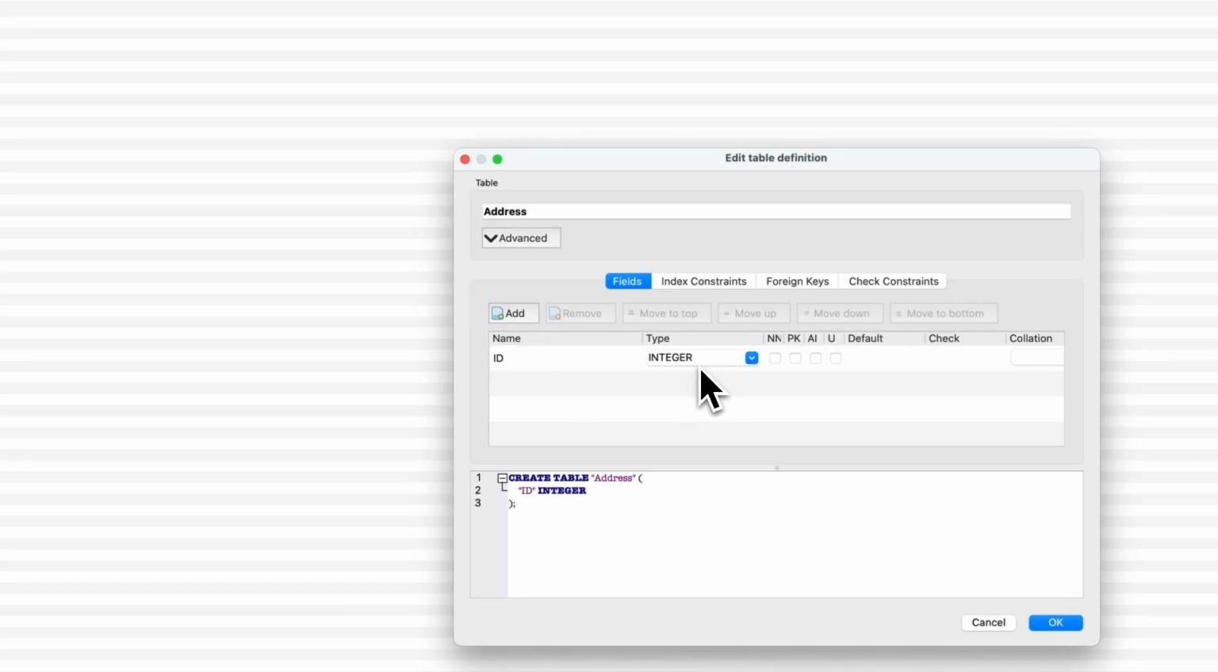That should probably be an integer. NN means not null. I don't want this to be null. It should be the primary key, a unique ID that I can recognize the address by. And it should be auto-incremented as well, AI, which means we automatically add the ID for this. We cannot pass a custom ID for the address, which is okay.